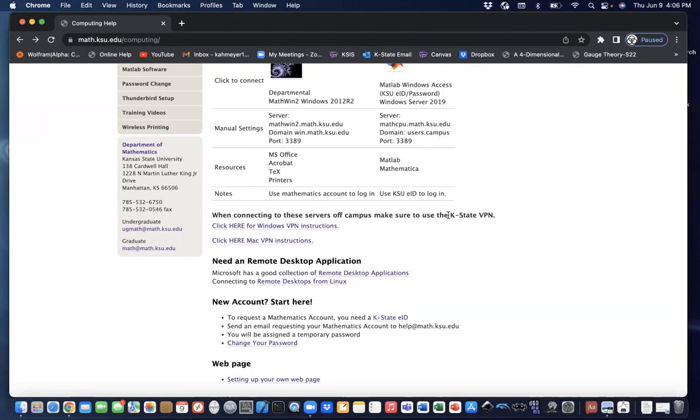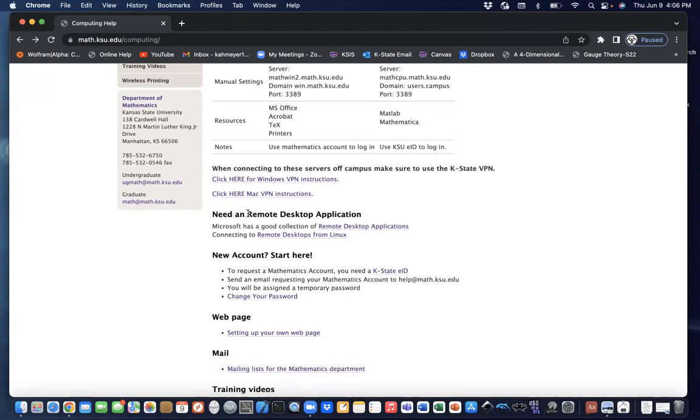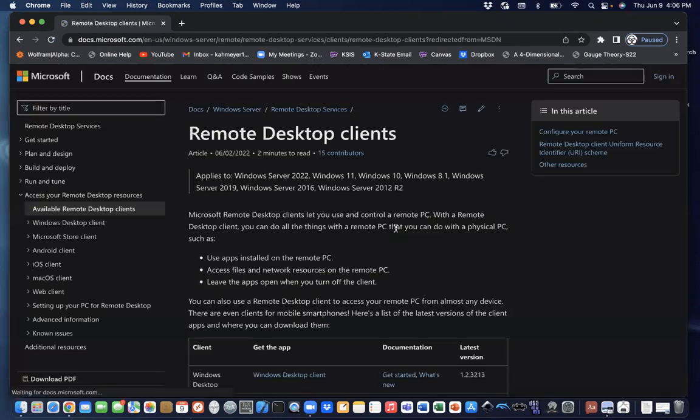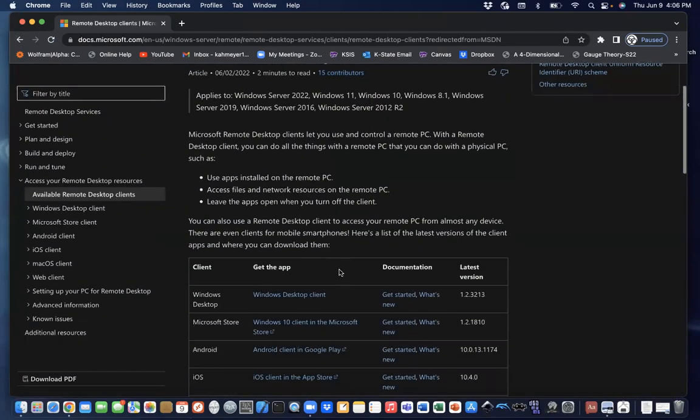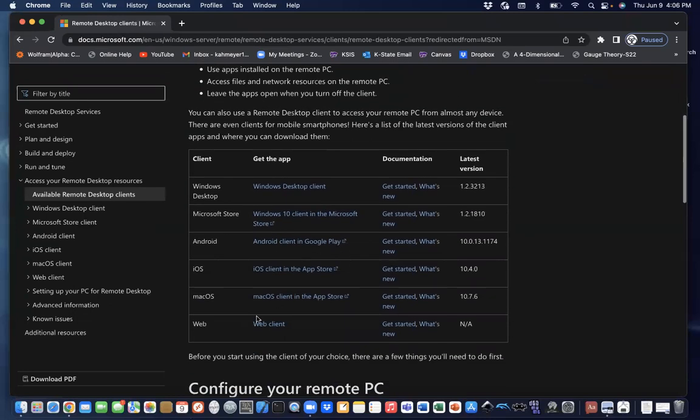And once I'm connected to the K-State VPN, I will need a remote desktop application. If you would like to use what I use, which is most commonly used in matrix theory that we run at K-State, you can click here. This will take you to a list of desktop clients for the Microsoft Remote Desktop based on what client you're on. You can even access these on phones, you see for Android and iOS.